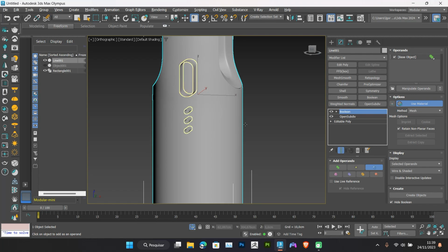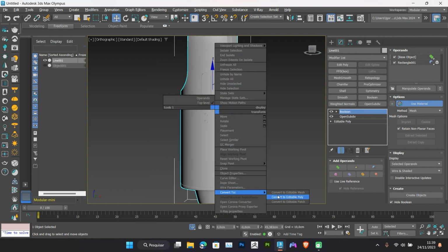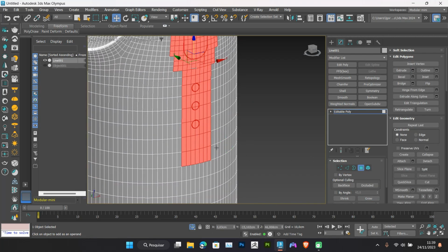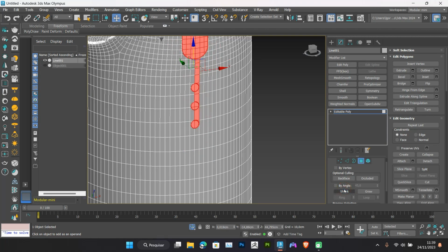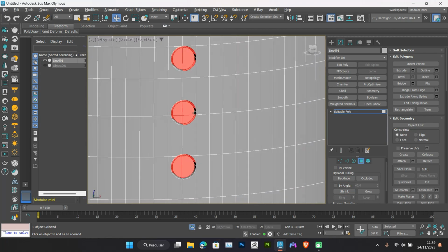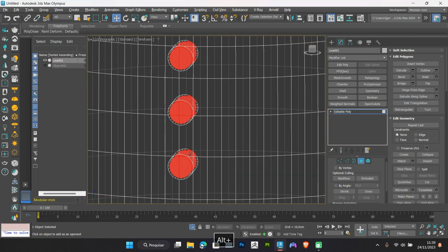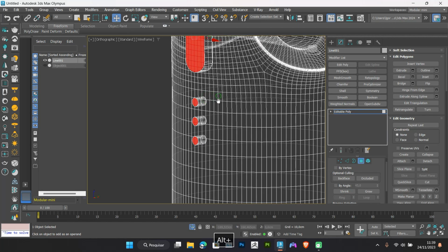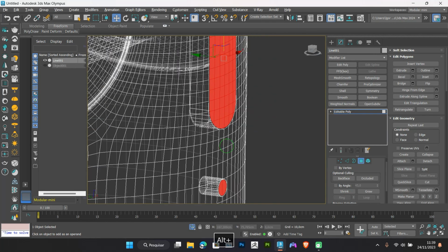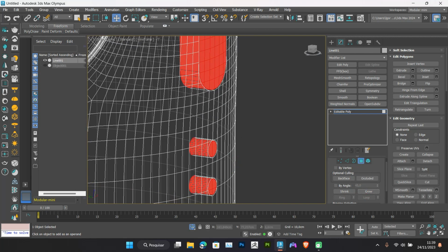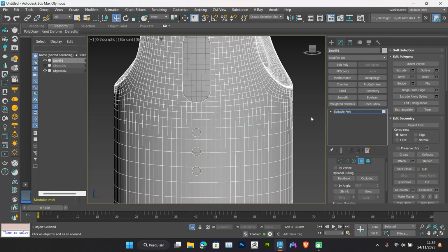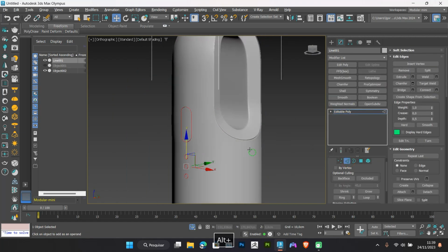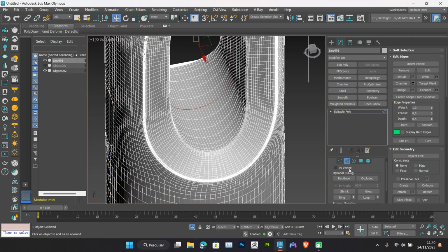Again, using Boolean in the subtract option. Now, I'm just going to select the front sides of the details and then use a full selection to separate them. I will do the same at the top.